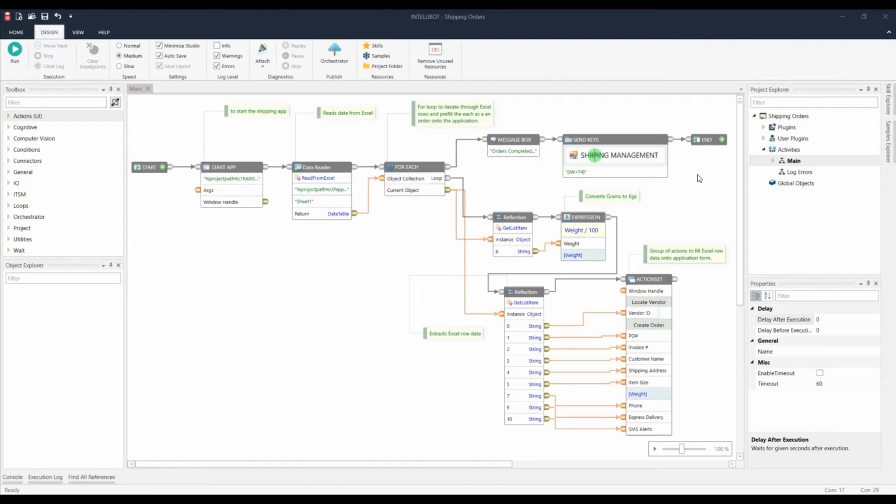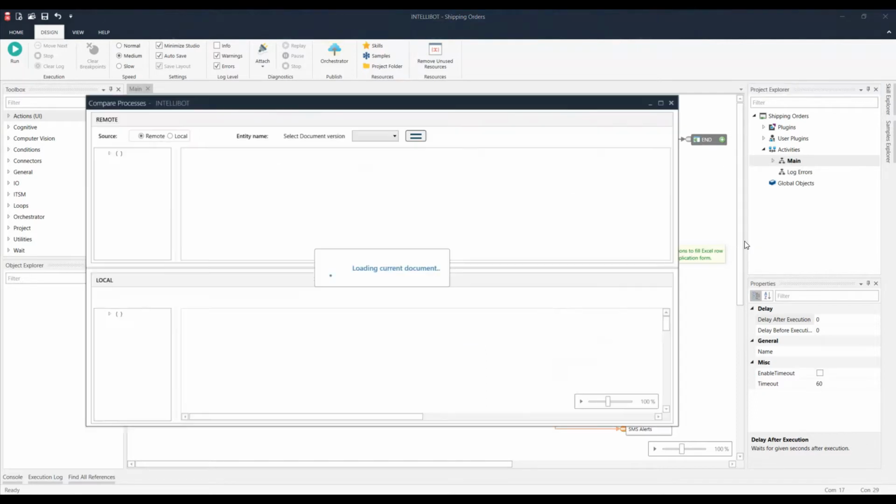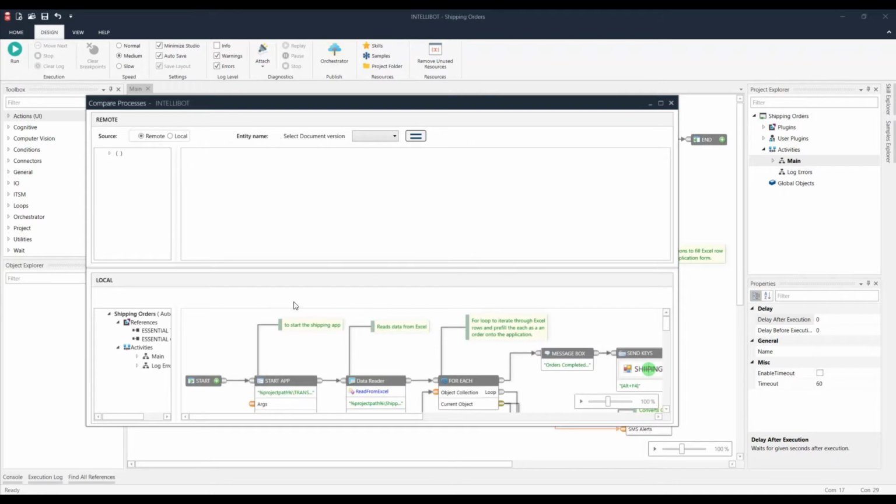The activity that we would like to compare, we can go ahead, right click on that activity, select source control. A new compare processes window opens up with the current activity and its components loaded in the bottom part of it. Here we can see this is our local activity, the activity that we are trying to compare.